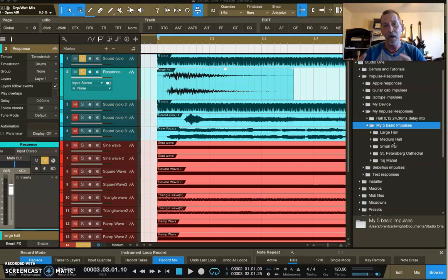So to fix that problem, I've got 5 basic impulses, and I'll explain why. I've got a large hall, a medium hall, a small hall, and 2 very large halls, like cathedral kind of things. For a reason: just about any application of something I'm going to put in some space is going to be a small hall, a medium-sized hall, a large hall, or some type of auditorium or cathedral effect, most of the time. So I broke it into 5 different ones.